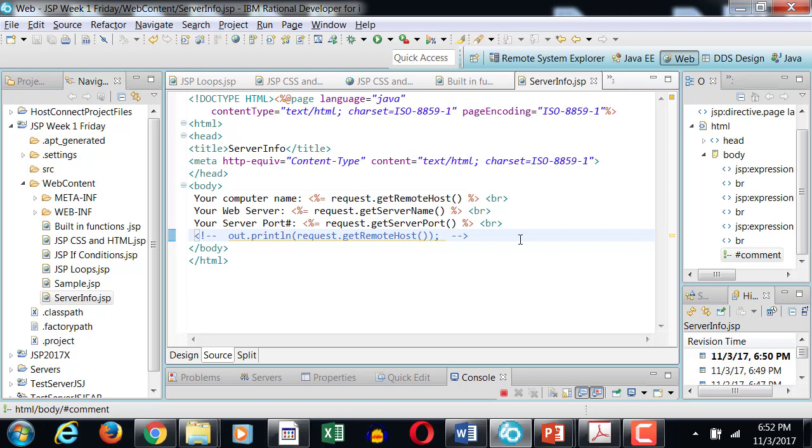Okay? So when we start working with forms later today, you will see that we're going to use the request object and we're going to use .getParameter. And that's how it pulls information from a form.